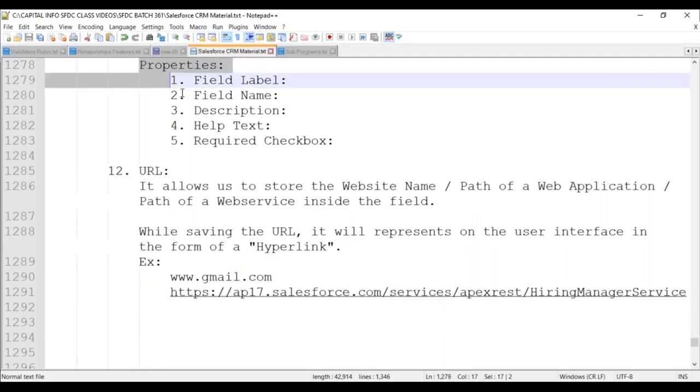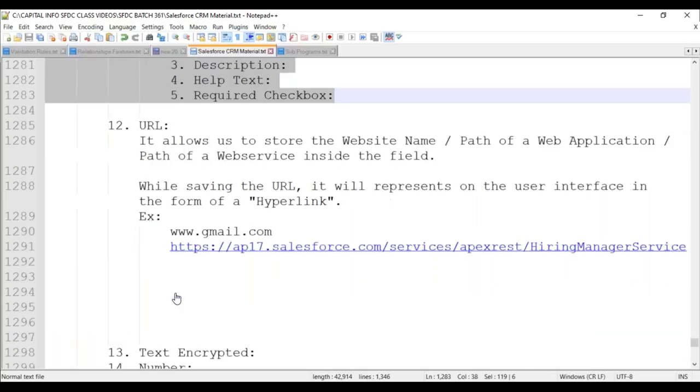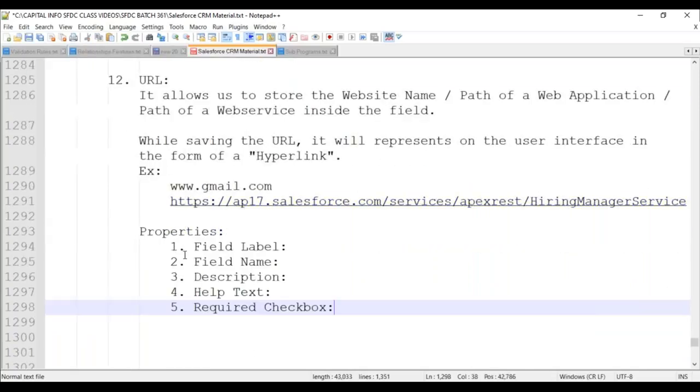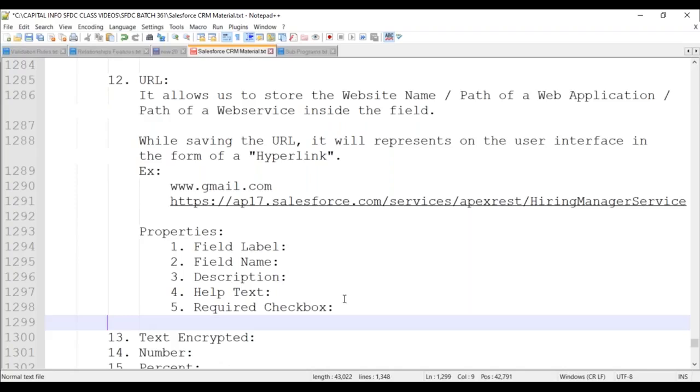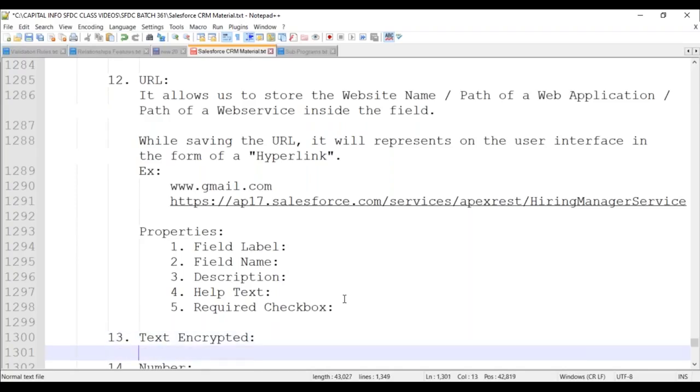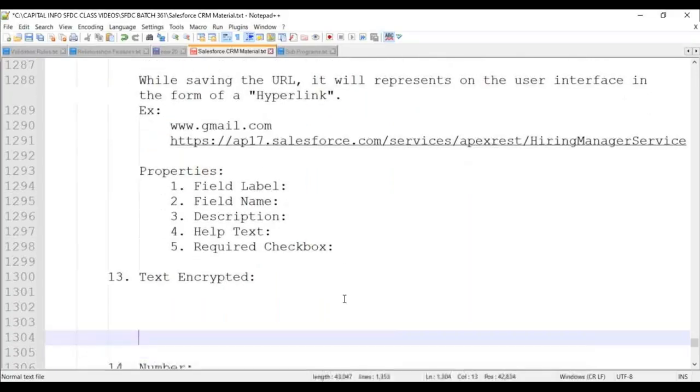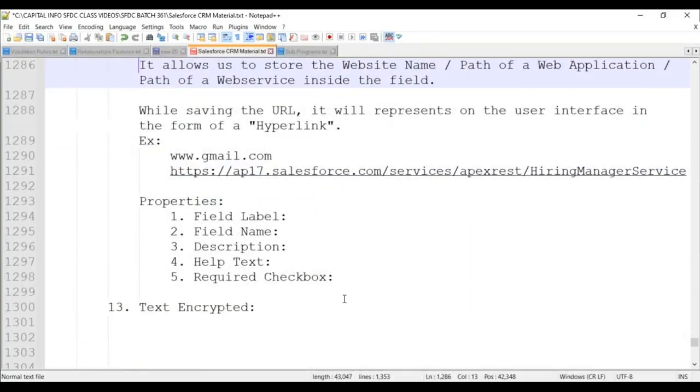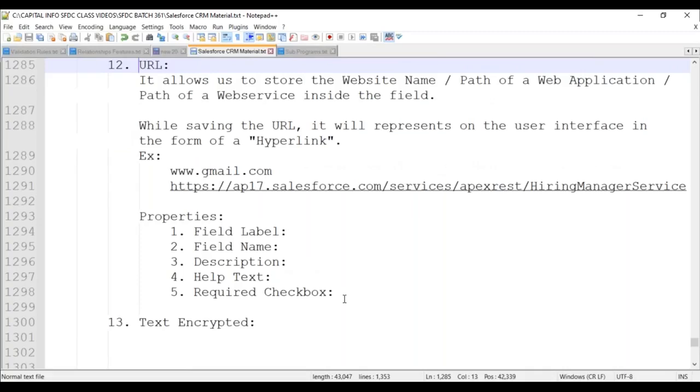So let's see the properties. The properties will be the same. The first four properties are common, and the last property is the required checkbox.